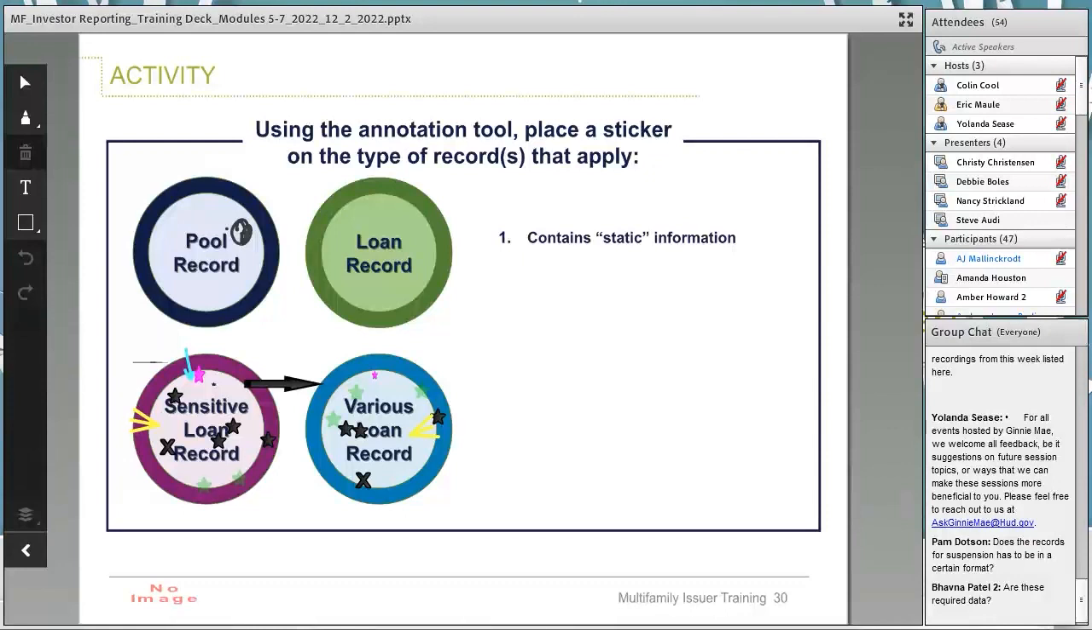So good question. All right, we have good voting on our first question here. Static information is on the sensitive and the various. So both of those, very good.